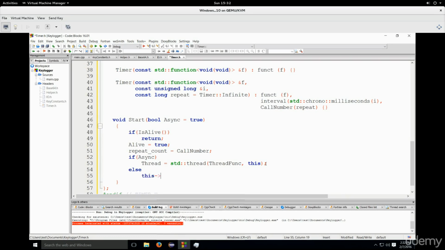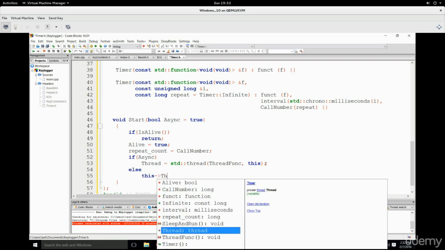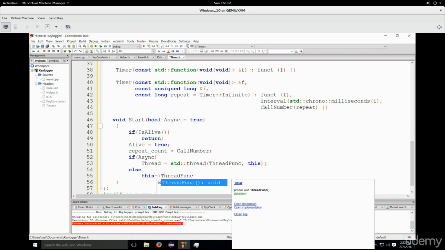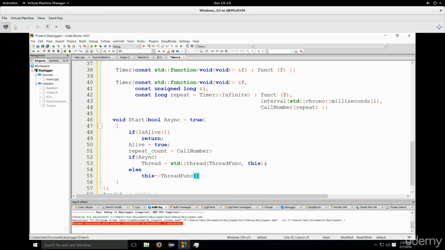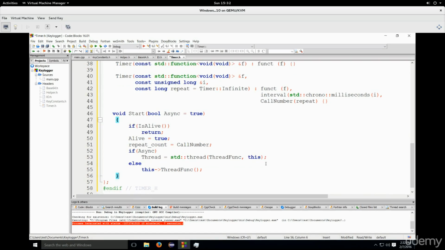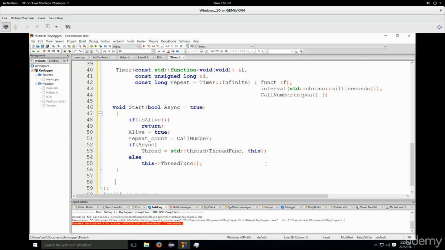This pointer is probably not necessary, but probably. Don't hold me to my word on it. Thread func. There we go. It is done. So we can now successfully start our timer. Without this component, without this method, we would not be able to do that.